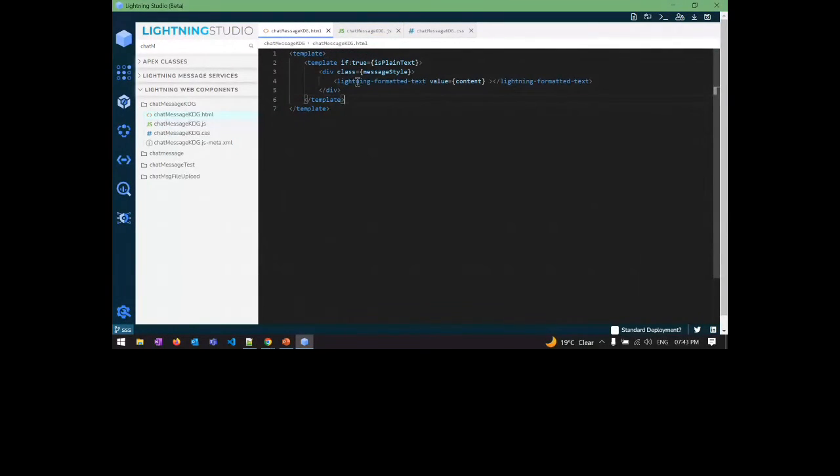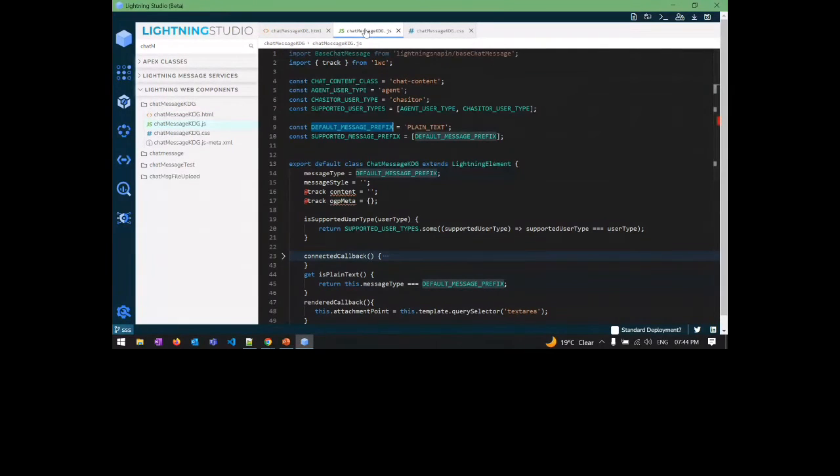So that's why we have taken this formatted text only. Through this formatted text we will be showing those messages which are coming either from the agent or the chatter. So we have taken this as plain text.